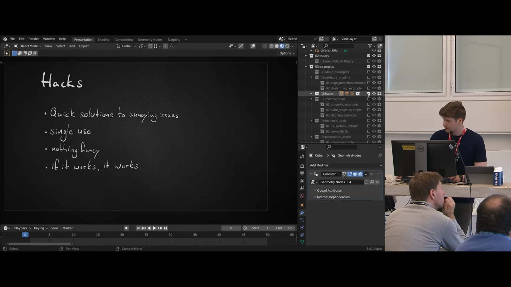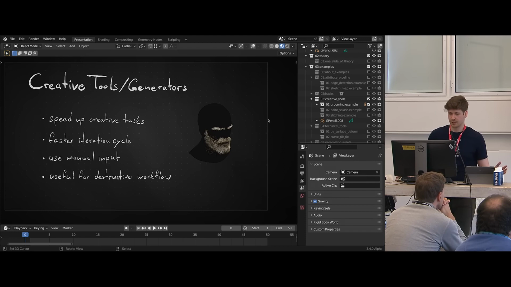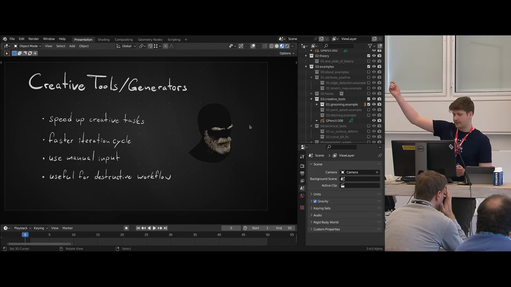Right. That's the hacks. Now, a little bit more fancy and flashy examples, creative tools or generators. It's something to speed up the creative tasks that you were working with, to simplify some issues that you need to automate, right? It's the generators that you know where you draw a curve and then fantastic things happen.